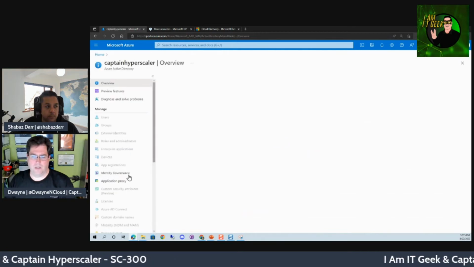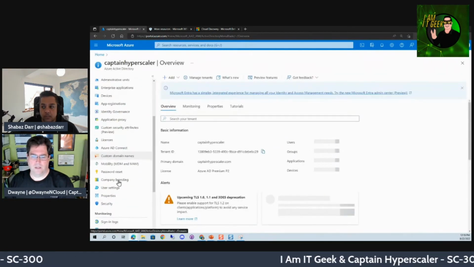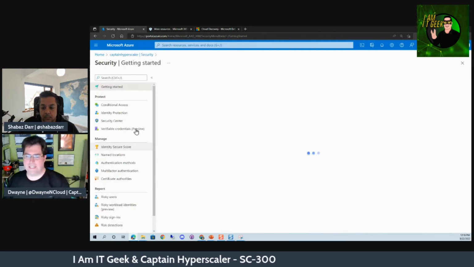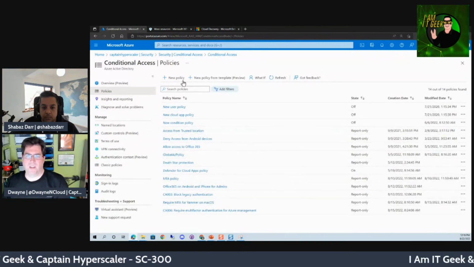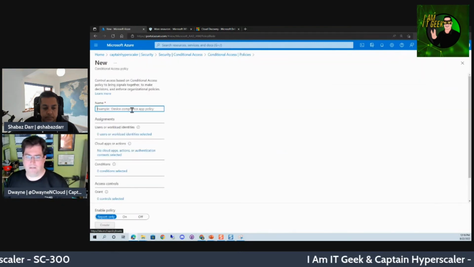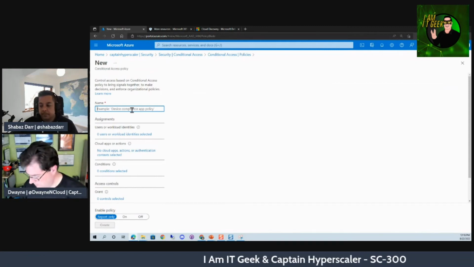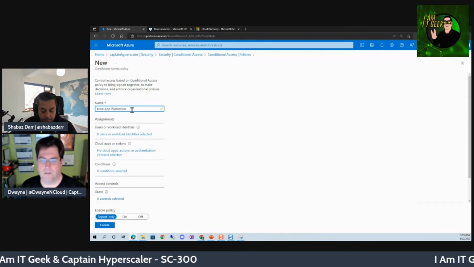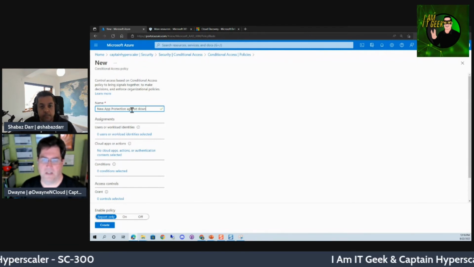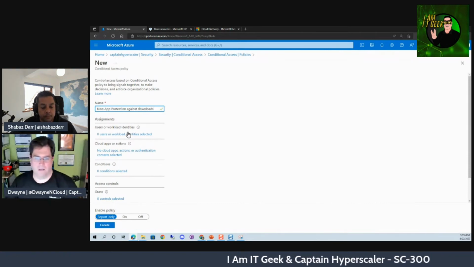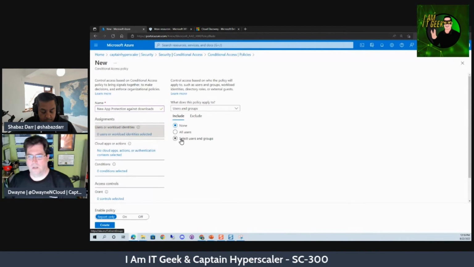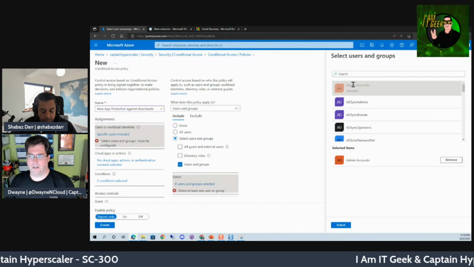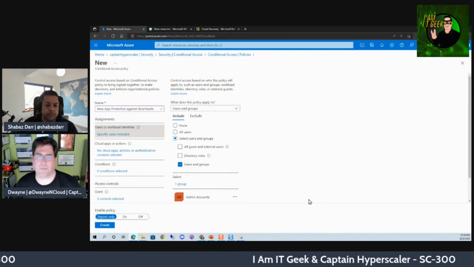We'll go in the back route here into security and conditional access. And then here are my policies. If I go to create a new policy, let's say new app protection against downloads, and we'll select the user. If we want to select specific users and groups, maybe we're just looking to protect our administrative accounts, so we'll go ahead and do that.